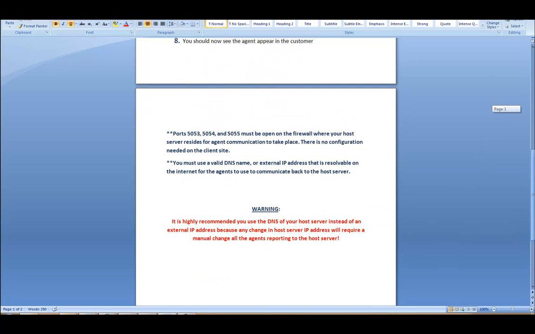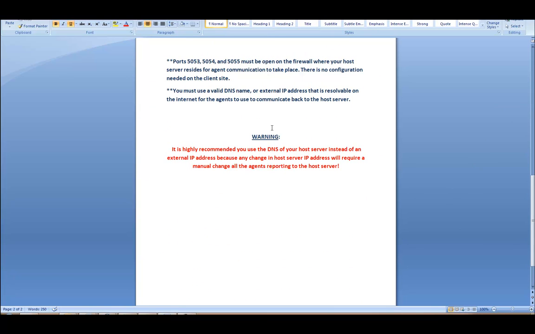I also want to let you know some very important points before we proceed forth. Ports 5053, 5054, and 5055 must be open on the firewall where your host server resides for the agent communication to take place. There's no configuration needed on the client site. It's also recommended that you use DNS as opposed to IP, but IP address will work. The reason why we recommend you use DNS as opposed to IP address is because if anything changes with your IP address information on the host server, there's no way to manually configure the agents to report back to the new IP address.